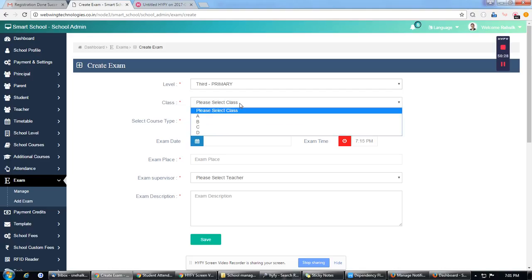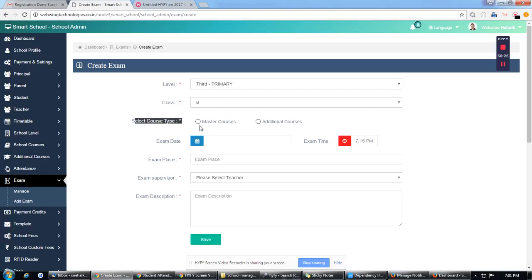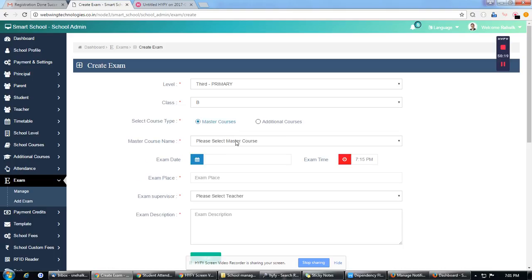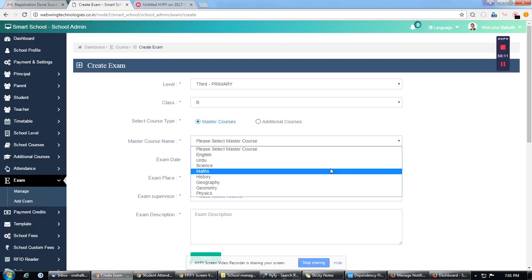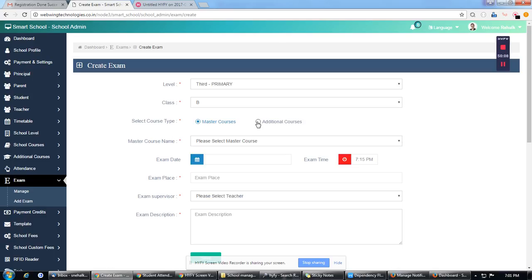Now select the class, then select the course type. If we select master course, then the principal can add the exam for the master course like English, Urdu, Science, Maths, History, Geography, Geometry, etc. But if the principal selects the additional course, if he is going to add the exam for an additional course, then we have to add the additional course from the additional courses module. In previous videos we have seen how to add, and we have added this personality development and code development additional course.